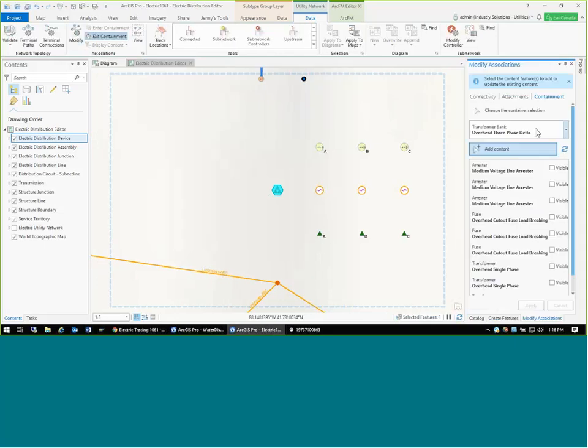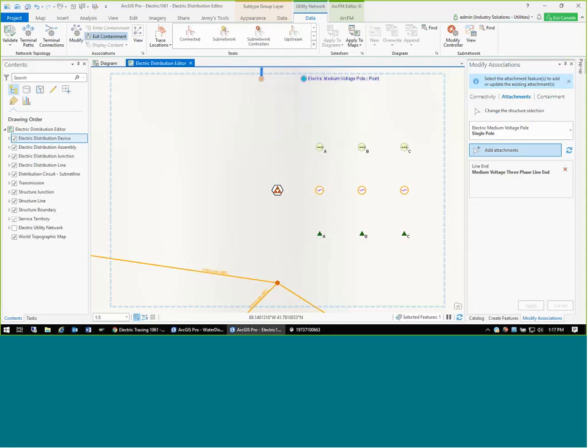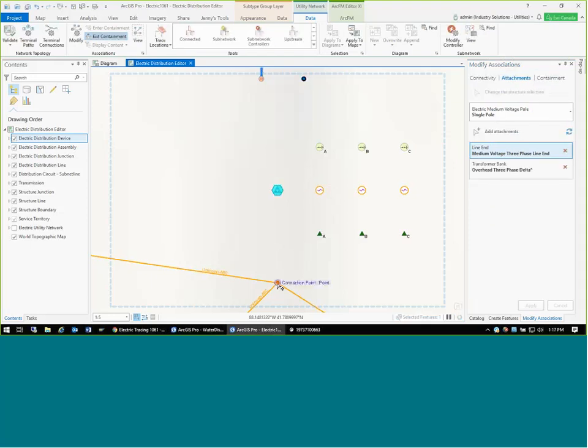So here I'm going to open up the association pane, and the first thing that I can see is the transformer bank itself and what it's containing. So I can see here all the different components that are contained within that transformer. As an editor, I can go ahead and add and remove different devices as I see fit for this particular work order. Next step is to create a structural attachment for that pole and the transformers. So if I select the pole itself, I can see that I already have an existing attachment on it. So I'm just going to add the transformer as well as the secondary connection point itself and apply that.